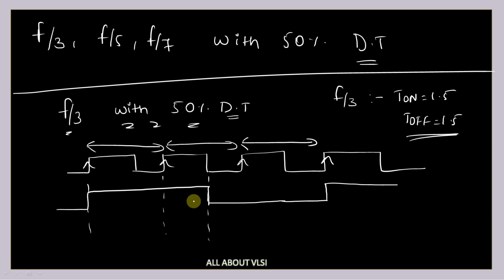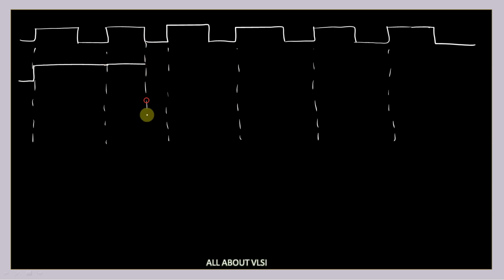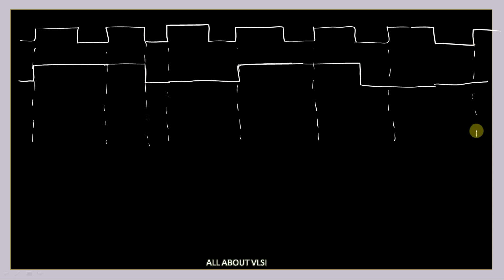Now, I want to get this type of waveform. I will draw it one more time. So this is my clock. These are the positive edges of the clock which I am going to consider. So my output should be 1 for 1.5 cycles and it should be 0 for the next 1.5 cycles. And again it is 1 for the next 1.5 cycles and 0 for the next 1.5 cycles. So this is the requirement, and I should achieve this using my Verilog code.